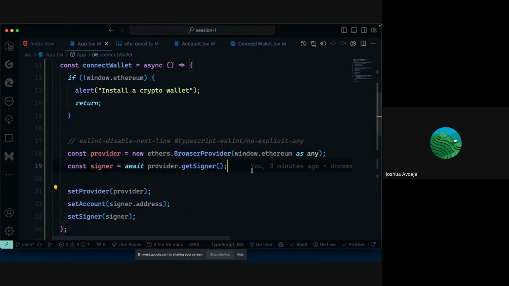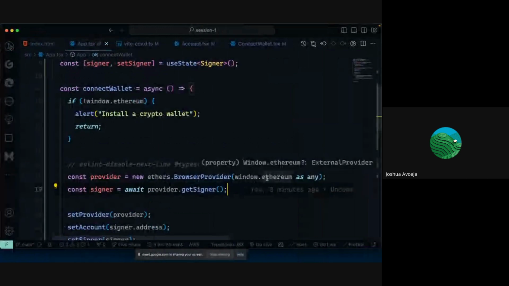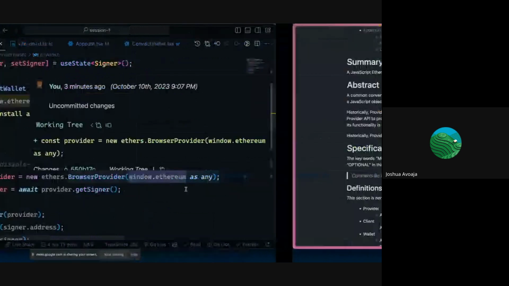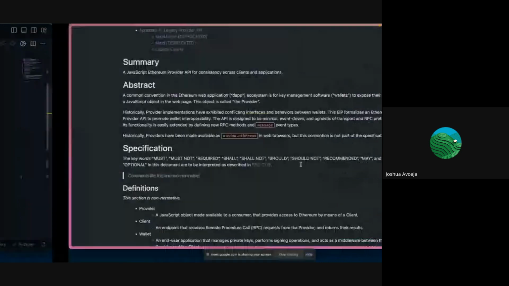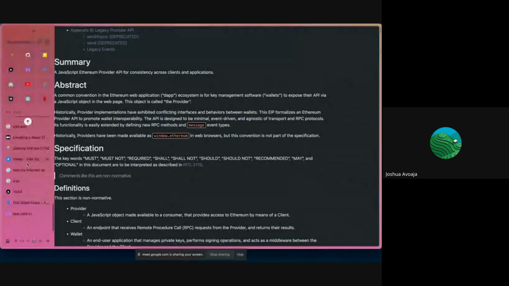So I was saying that extensions or wallets like MetaMask expose the provider to your dApp, to your web application, using window.ethereum. So if I go to where we are serving that application, I think that should be localhost something. Let me check.